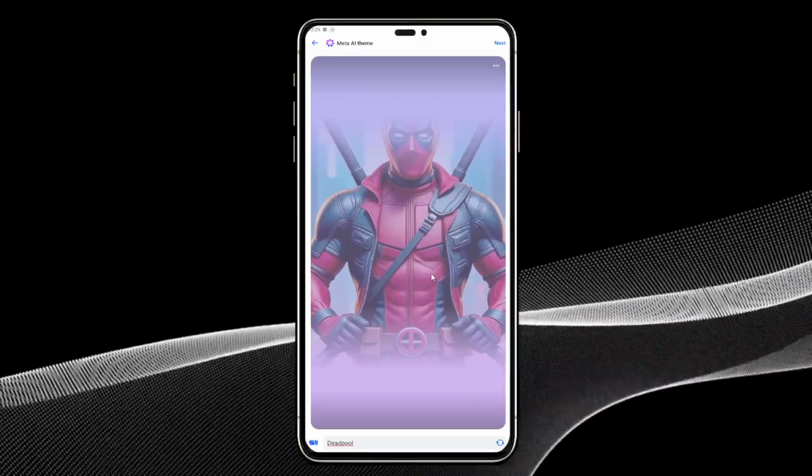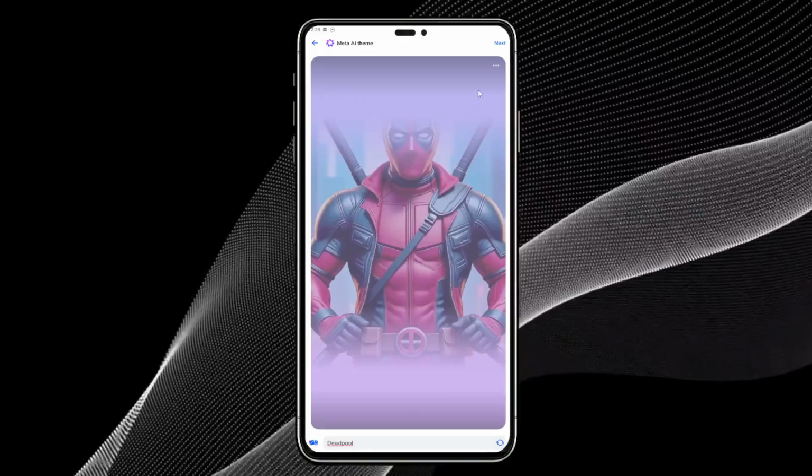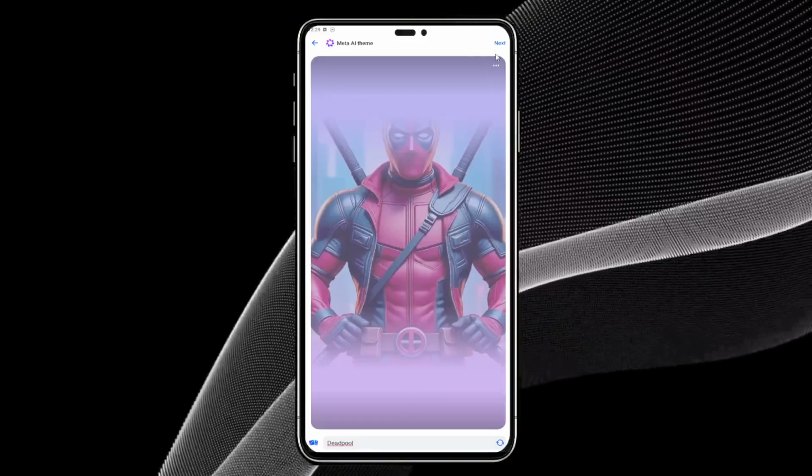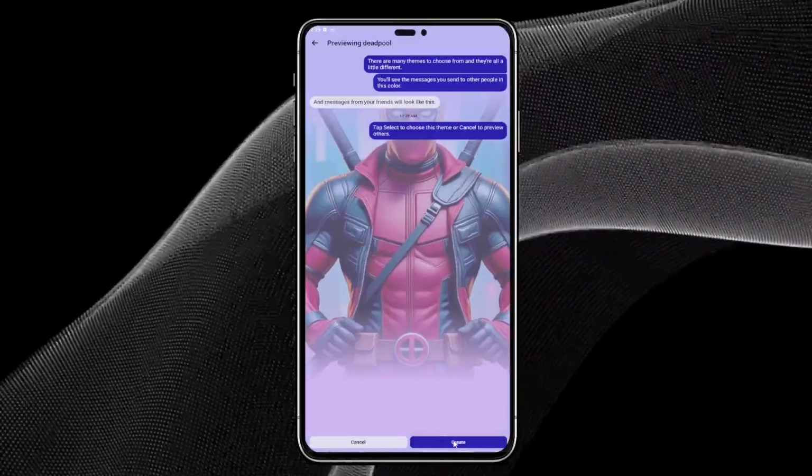Once the AI finishes generating the theme and it appears on your screen, you'll be able to preview how it looks. If you're happy with the result, click Next to proceed. Finally, click Create to apply your new custom theme to the conversation.